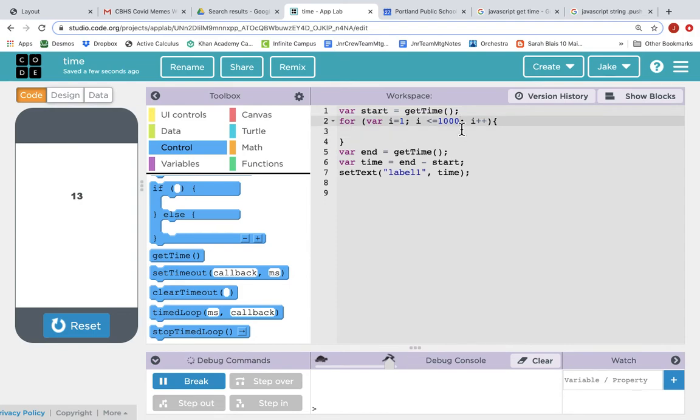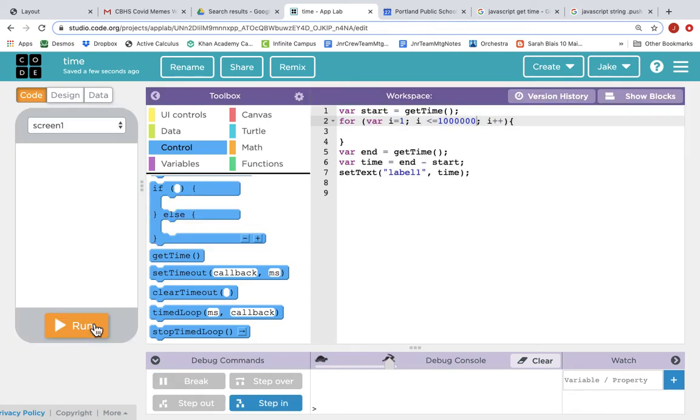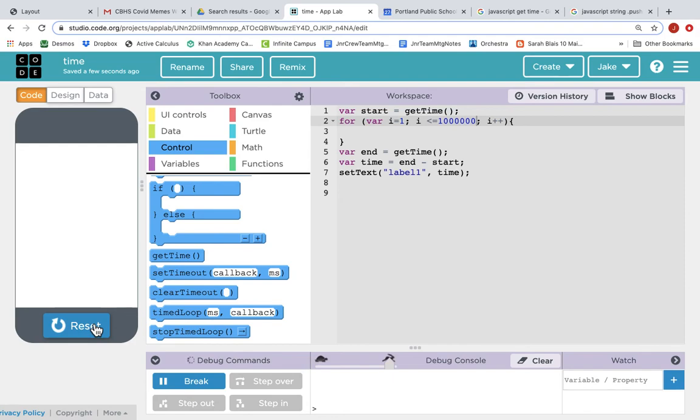What if we count to not 1,000, but 10,000, 100,000? Let's count to 1,000,000. How long does it take a for loop to run through 1,000,000 iterations? It's still going. I'm going to say it's going to be under 20 seconds. And it is not done yet. 11.4 seconds for this for loop to run through 1,000,000 times. So that's pretty quick.